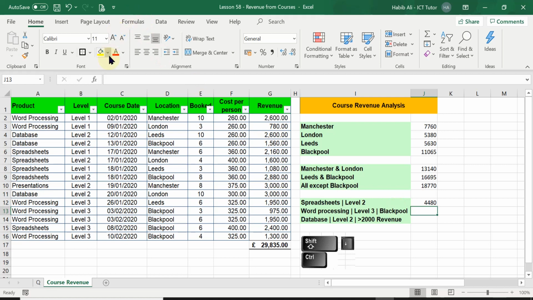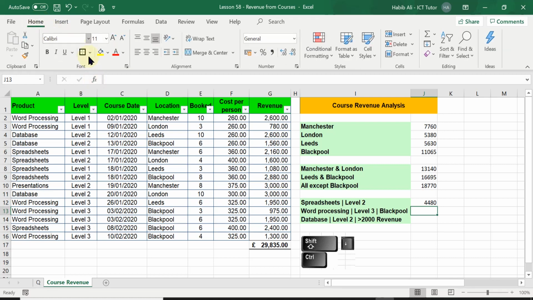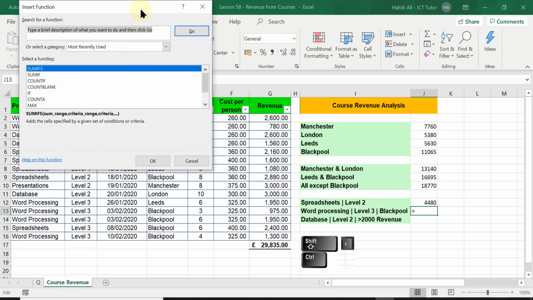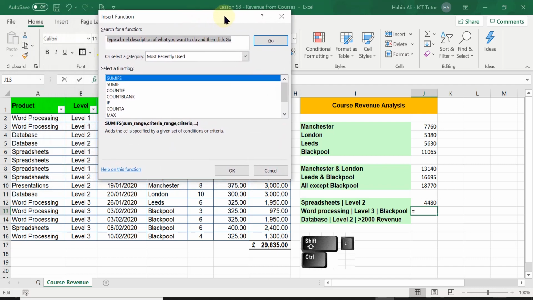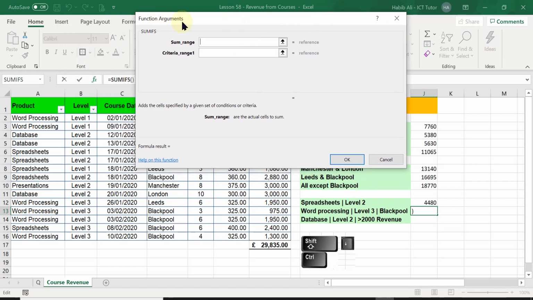So remember, the insert function button is available under the formula tab on the ribbon just down here, or you can simply use the insert function button just here, which is a lot quicker, next to your formula bar. So I'm going to do that. So click on insert function. There we are. It gives me the insert function window. Now if you don't have SUMIFS on the list, you simply type in SUMIFS here, click on OK, and Excel will give it to you. But I've got it on my list, so I don't need to do that. So I'm just going to click on it and click OK, and then it's giving me the function arguments window.